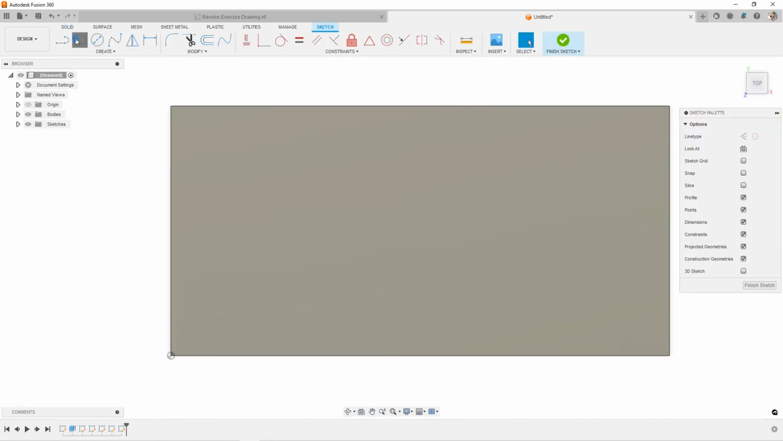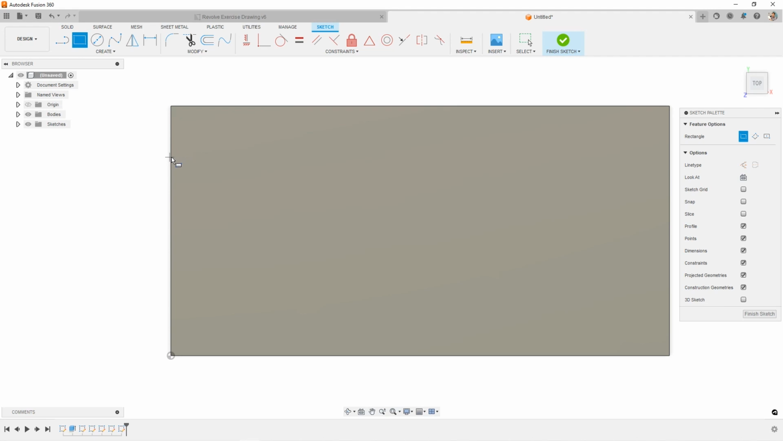When I go to sketch, I notice that it will not wake up. It does not seem intelligent all of a sudden. I can't seem to snap to anything that I want. And so I come over and I click snap and still not working. I have other things turned on like profile points, dimensions, constraints, things like this, but it's not working.